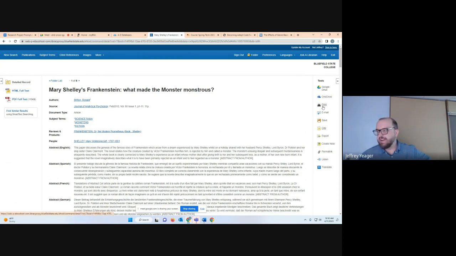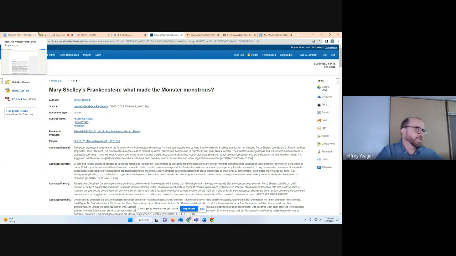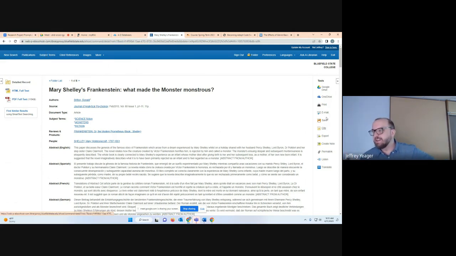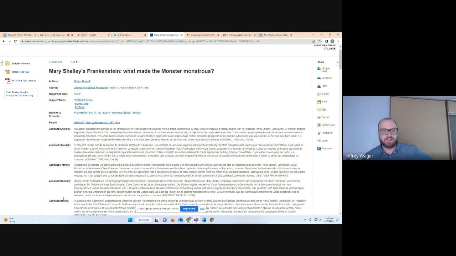You can print the article out. That's what I do. I hate reading articles on a screen. I despise it. I usually print them out, highlight them, and mark them with a pen. You can email it to yourself, save it to your computer. All this stuff you can keep.